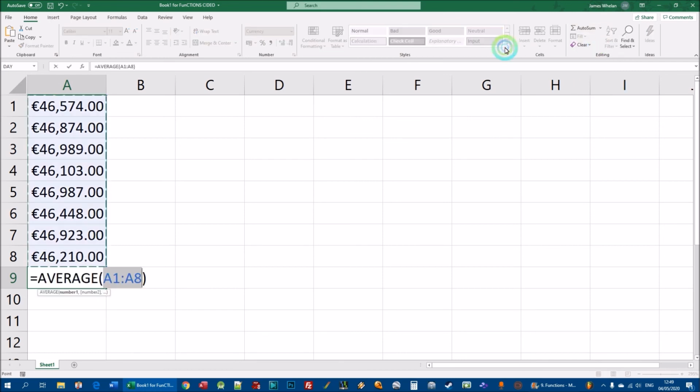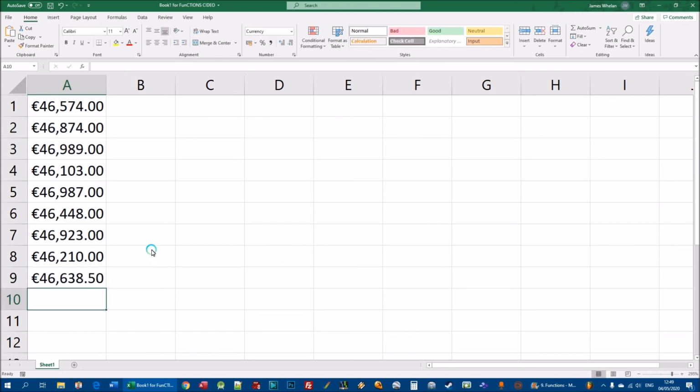Left click once on Average, and again, what Excel does is it assumes incorrectly that we want to get the average of the numbers that are in the cells directly above the cell in which we're placing the function. So it's put in what we would have typed in ourselves, equals average, and then in round brackets our range of cells, A1 colon A8, and then we can press enter and we get the same value.